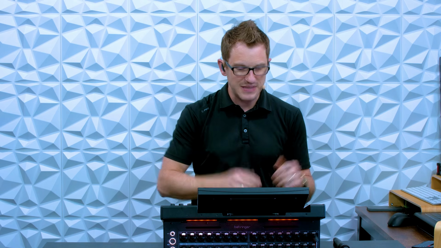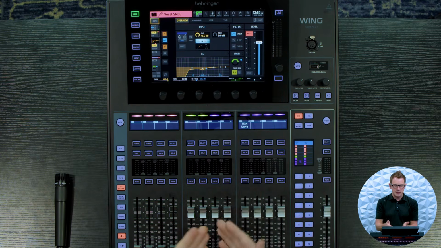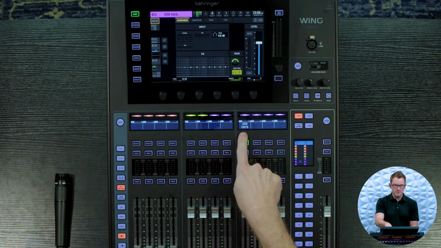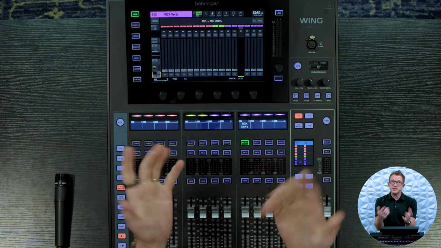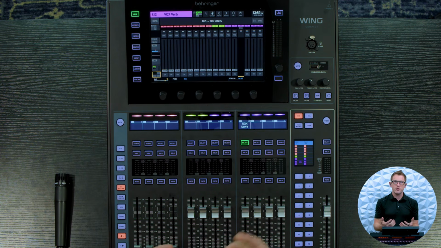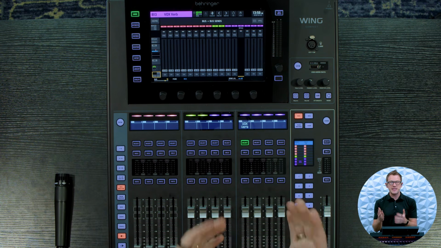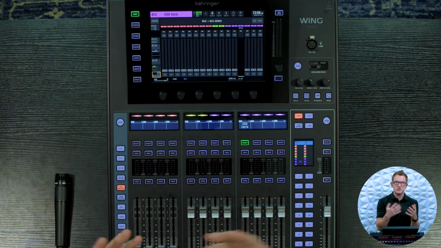Now, one limitation on the Behringer Wing: a bus-to-bus send is a post-fader send. There is not the ability to send a pre-fader tap from a bus-to-bus send. A bus-to-bus send means that I have my mix buses here. I have my vocal verb bus set up here on mix bus 13, and I can send this to another bus. This is really helpful for subgroups and different things like that, of being able to send something to another bus, which is really great.